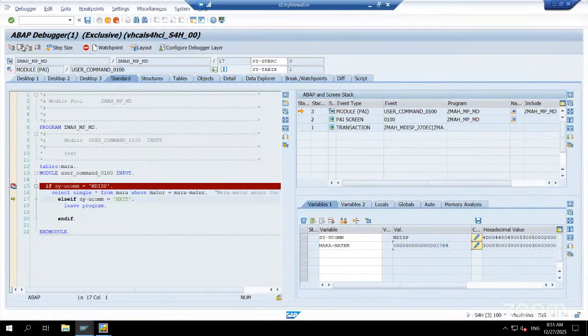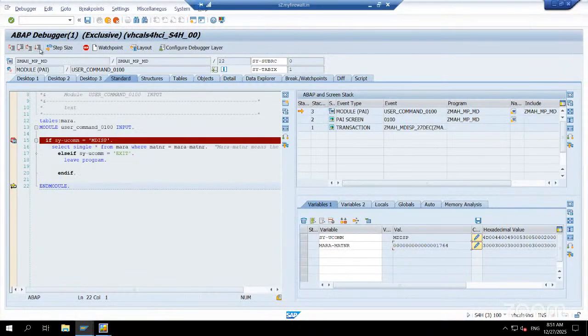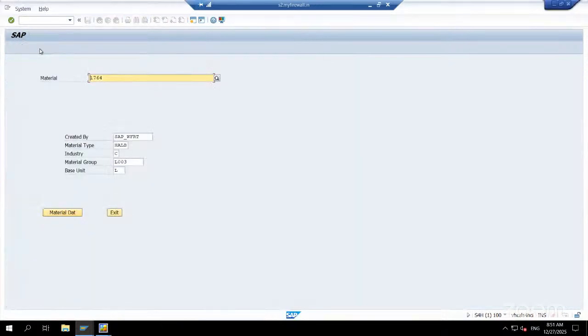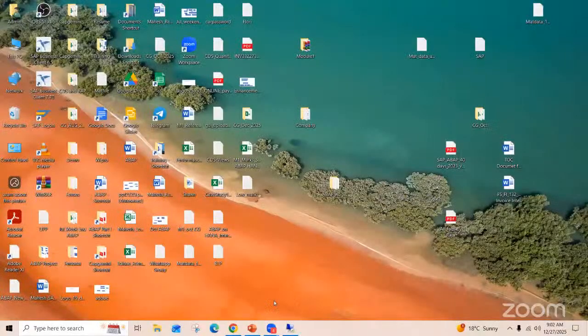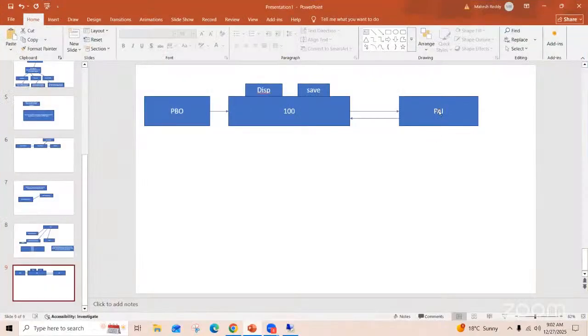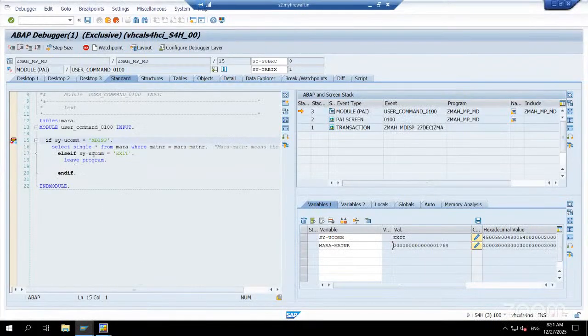Click on F6, execute now. So data is transferred, the data has come here. Now if I click on exit, control will go again to this flow. Here you have written the code. Now, does this become true or false? SY-UCOM. What is the SY-UCOM here? See my screen on the right side. What is the value of SY-UCOM currently?